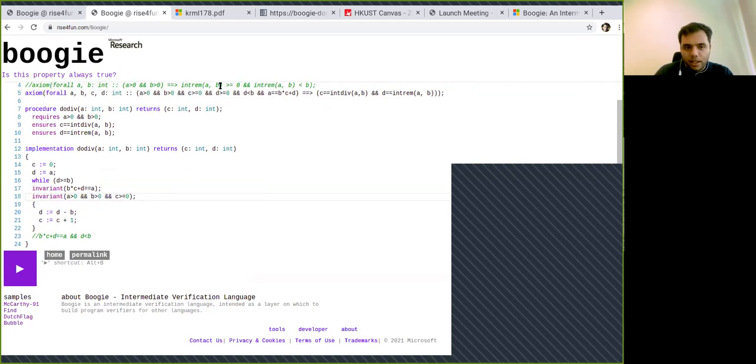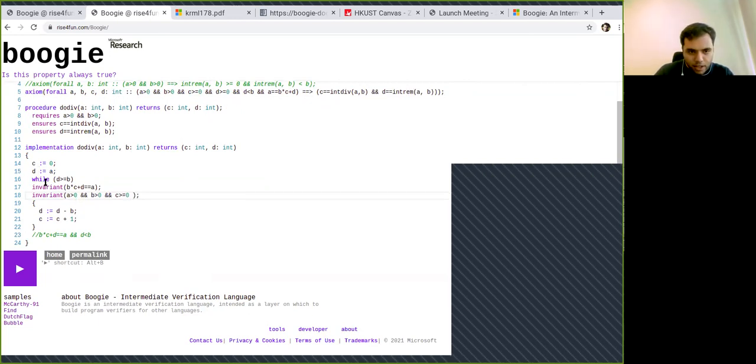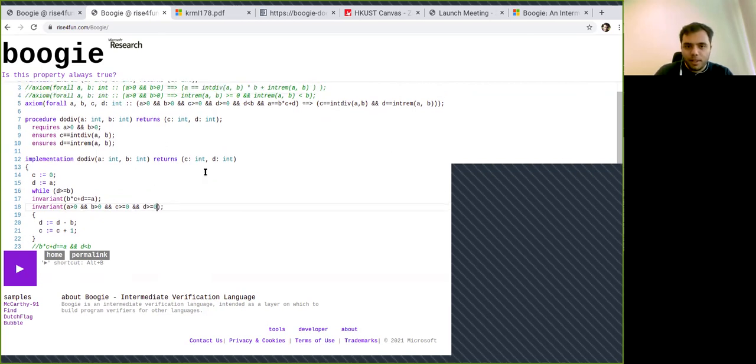We also need a non-negative d. So initially d, at least d is a, which is positive. At every step, it's being reduced by b, but it's already greater than or equal to b, so it always remains non-negative, and it makes sense to say this. Okay.